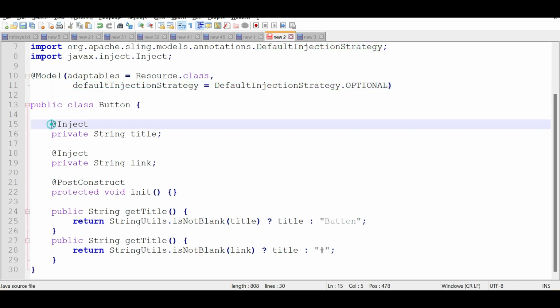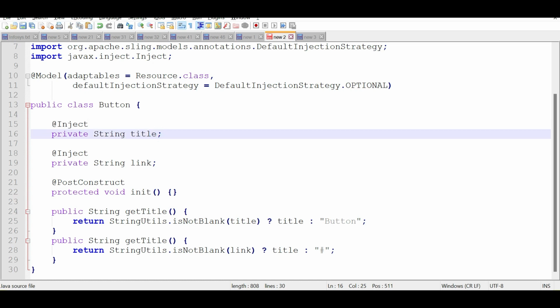But first let's try to understand what is this @inject annotation. By writing this @inject annotation, we are saying to the Sling framework that some value has to be injected here. So what do we mean by injection? We need to understand another pattern called dependency injection here. In general, if you want to set some value, for example, to this variable, the way you set it is you give equal to here and you say this is title. This is the way we set some value to a variable, right?